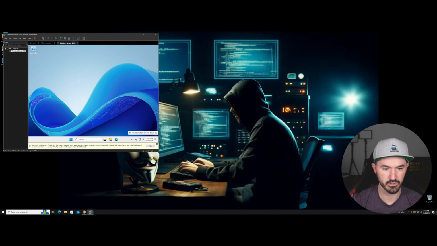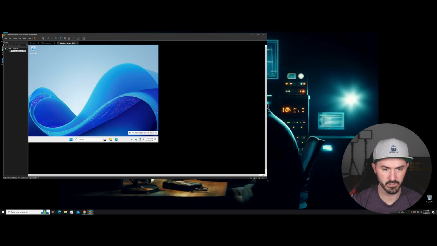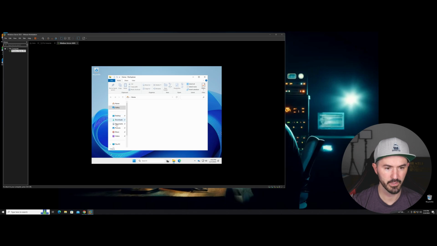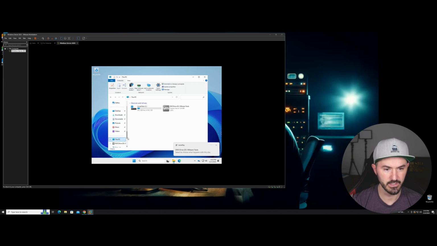And let's go ahead and X out of here and make this bigger again. And let's go ahead and go to File Explorer and see if the VMware tools showed up. Let's go to This PC and here it is right here. Let's go ahead and double click on that and get this cooking. So once this is cooking, we can hit next.